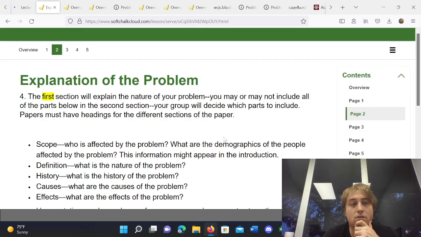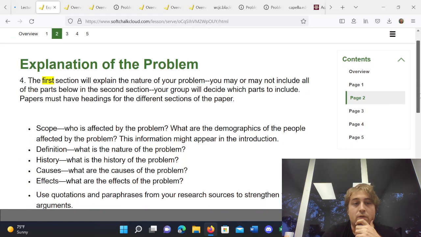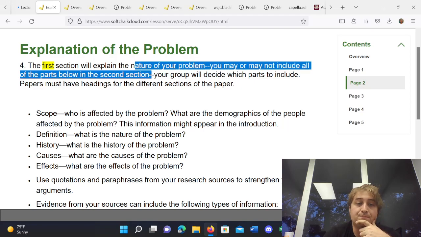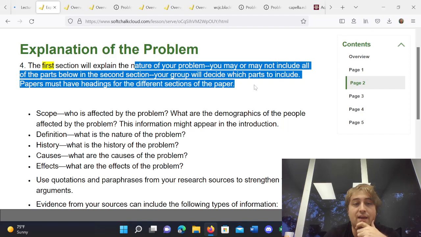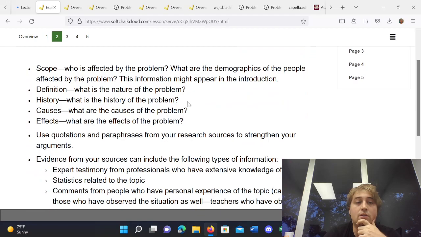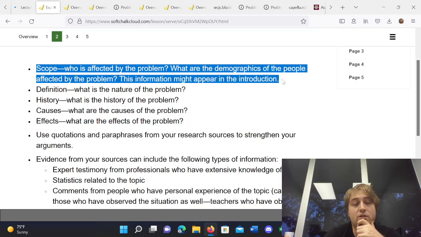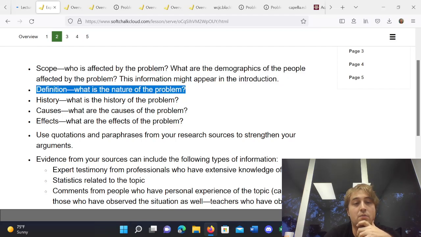All right. Page 2. So first we want to explain the problem, the nature of the problem. Your group will decide which parts to include. Papers must have headings for different sections of the paper. Okay, so you want to look into the scope, who's affected by the problem, demographics, information that might appear in your introduction, the background, right? Definition, what is the nature of the problem?